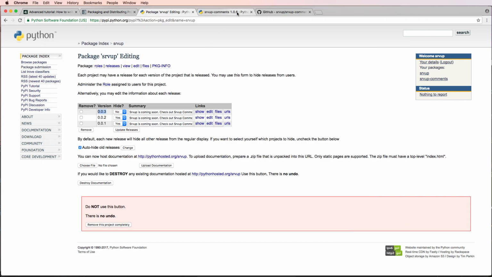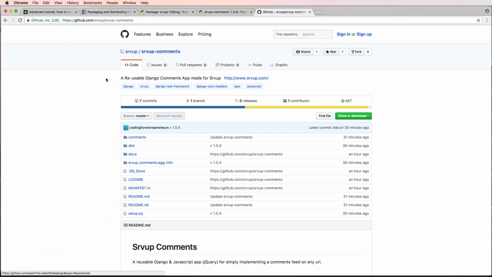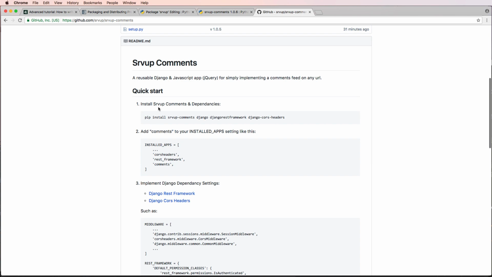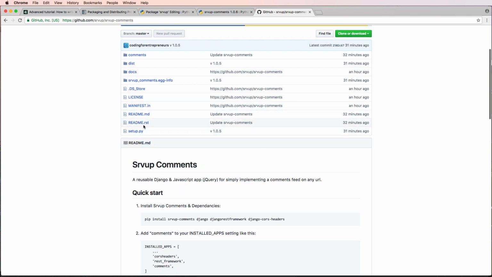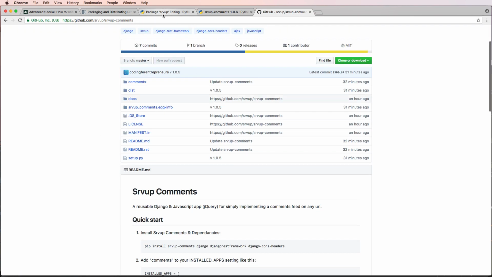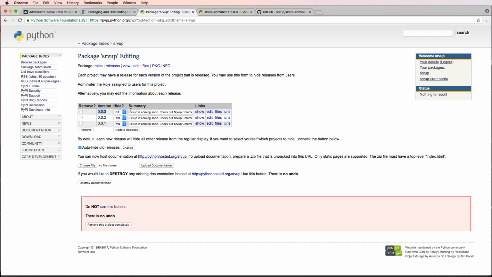Now, if you're watching this and you want to use the ServeUp Comments app and see what that looks like, it's actually available now on github.com/servup/servup comments. You can go here, use it, follow the quick start guide. Again, as you see, it's in Markdown. I still have the RST in there too, but it says, hey, go check out the actual repo itself, which is what the PyPi example has for both of these, right?